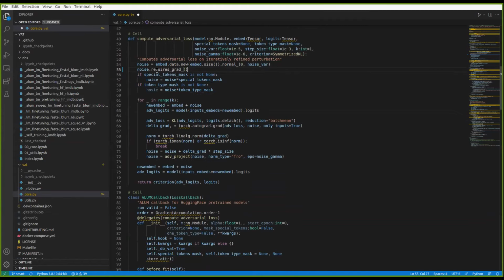So what we're gonna do here, you can see that we enable the gradients for this tensor. So it now requires gradients. And we construct a new input to the model, which is a sum of this noise and the embedding of the original input. And then we compute this adversarially perturbed logits. So now we have two kinds of logits, just the clean logits from the model and this adversarially perturbed version.